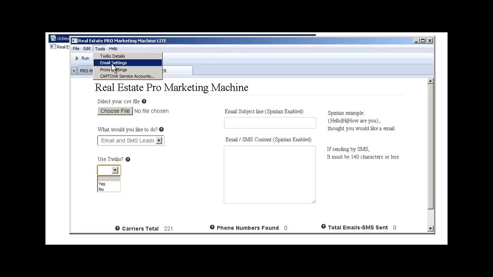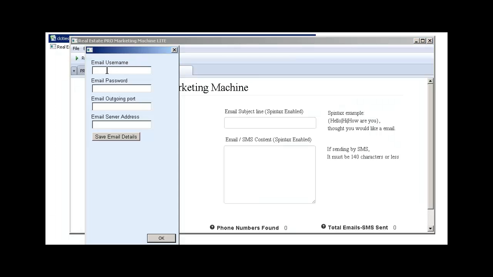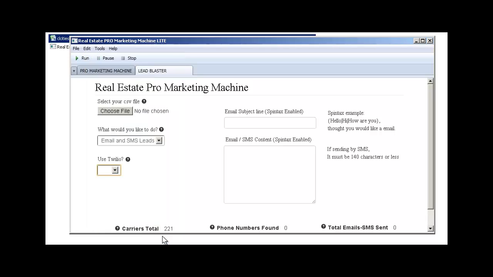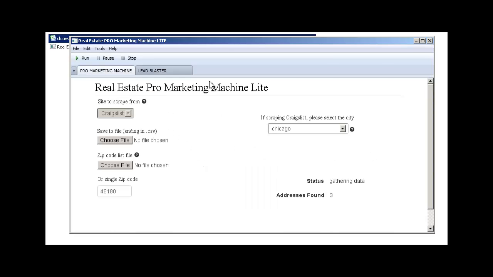If sending emails, you open up email settings, and you're going to set your SMTP settings. Now these are readily available for any service that you use, whether it's cPanel from your own web server, or if you're using Gmail, Hotmail, Yahoo, or what have you, just run a Google search. Just search gmail.com SMTP details, and it'll come up as the first result for you, or any one of the services. So this is the Lite version.